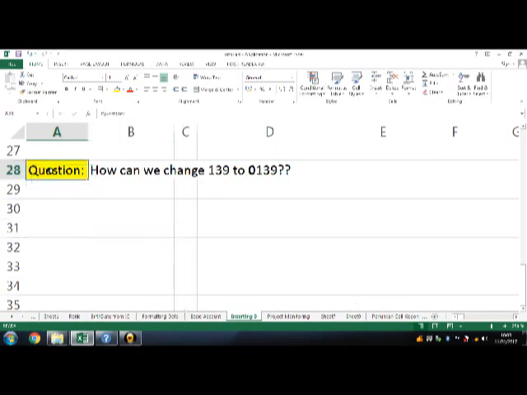The question is, how can we change 139 to 0139? If you notice, those who are working with lots of phone numbers will have problems keying in the data in Excel correctly, because whenever the value starts with 0, Excel would directly eliminate the first digit due to the fact that it does not give any meaning. However, how can we solve this question?